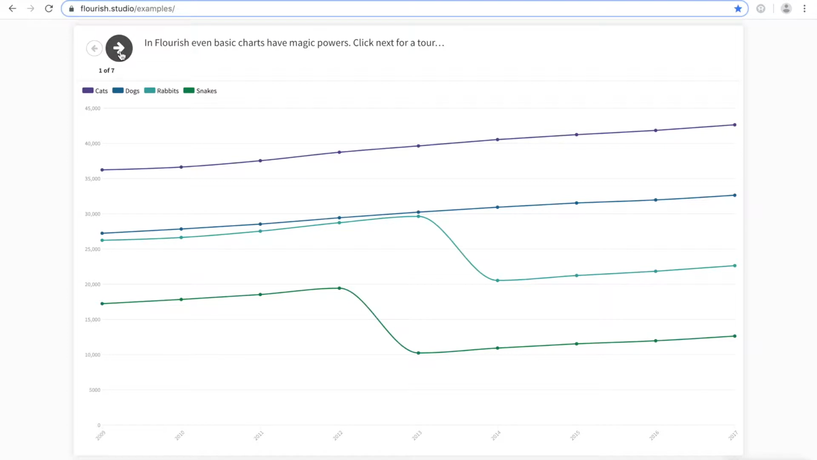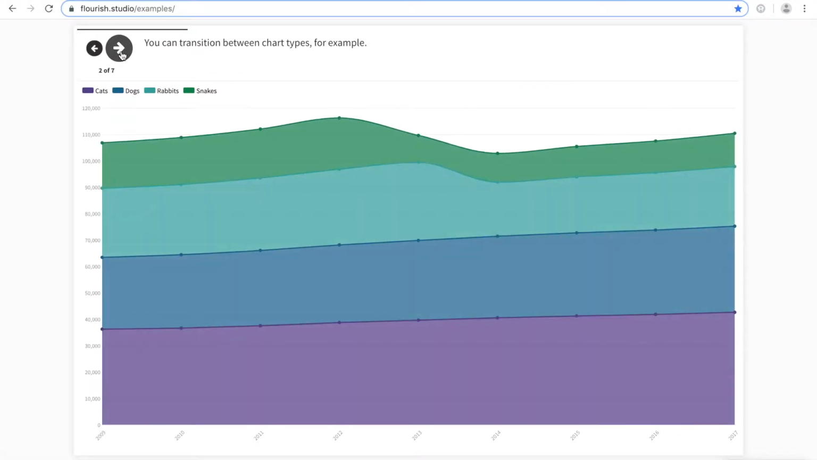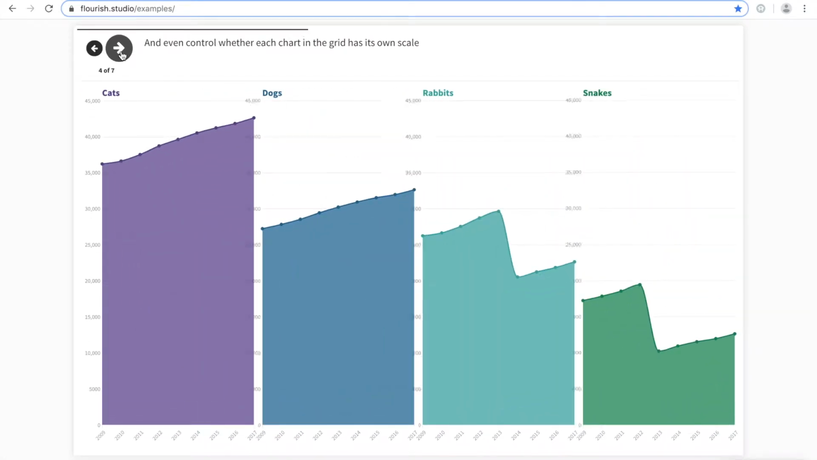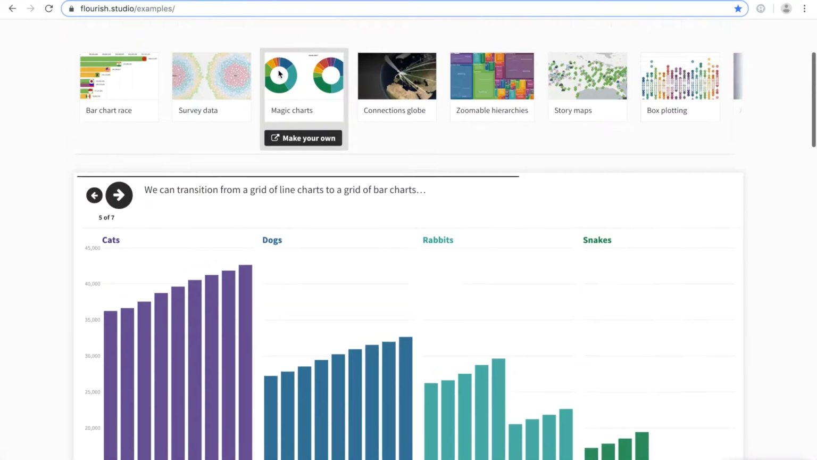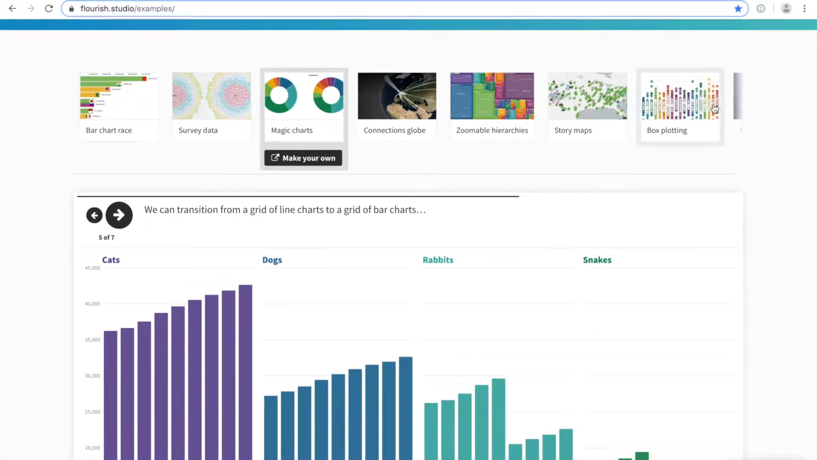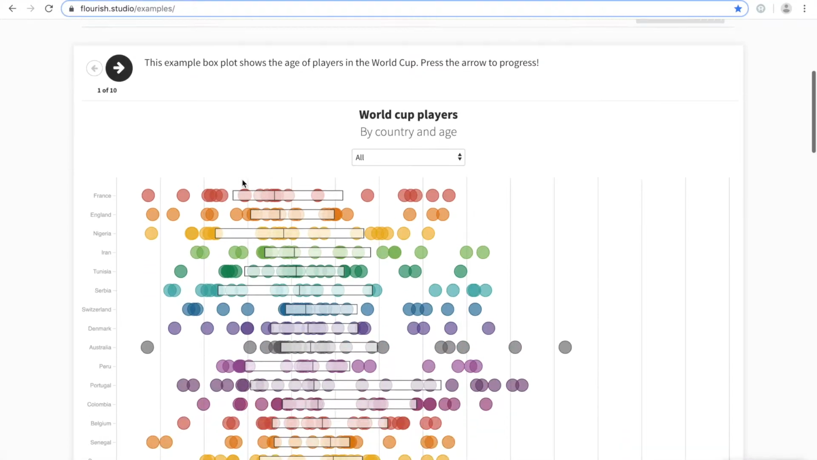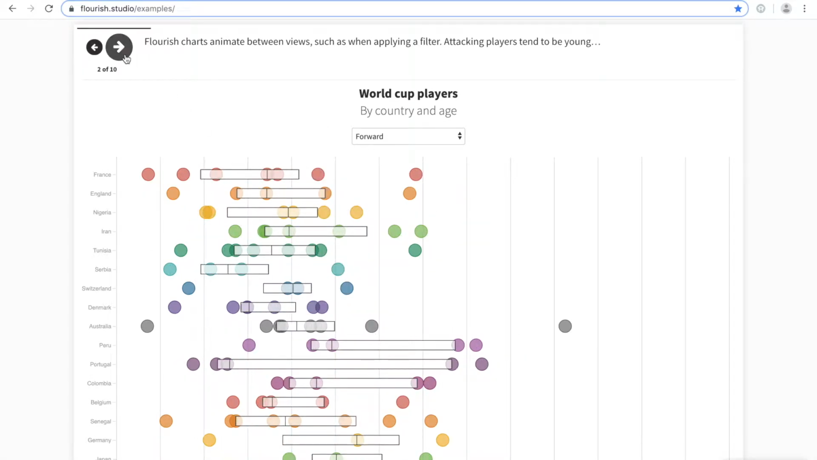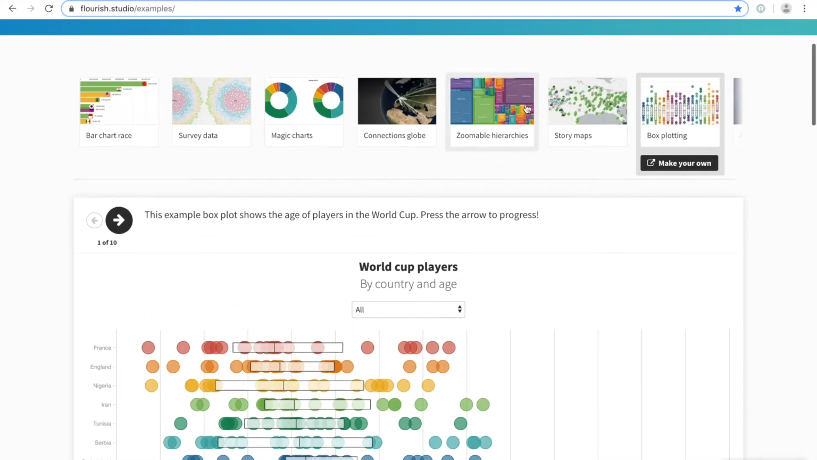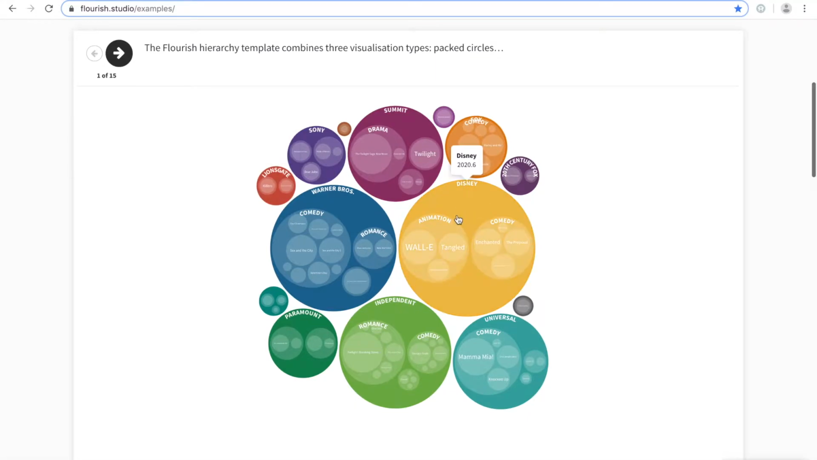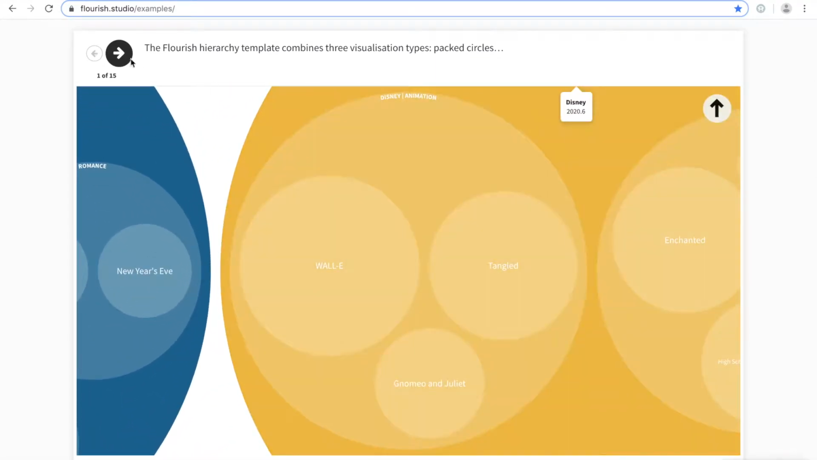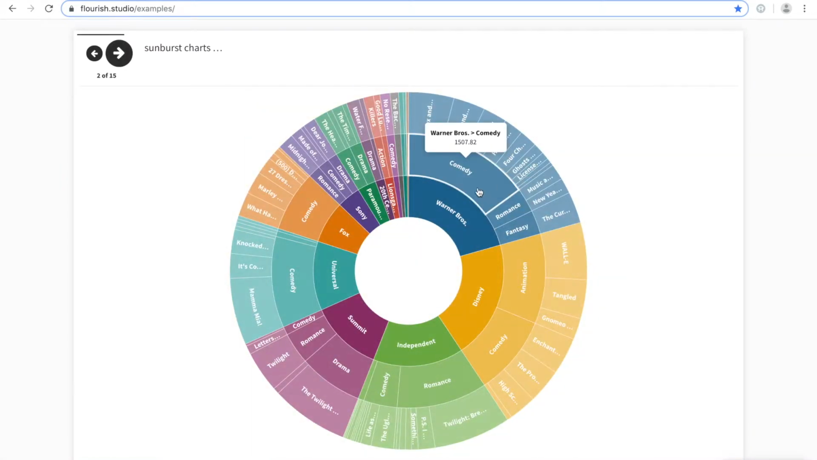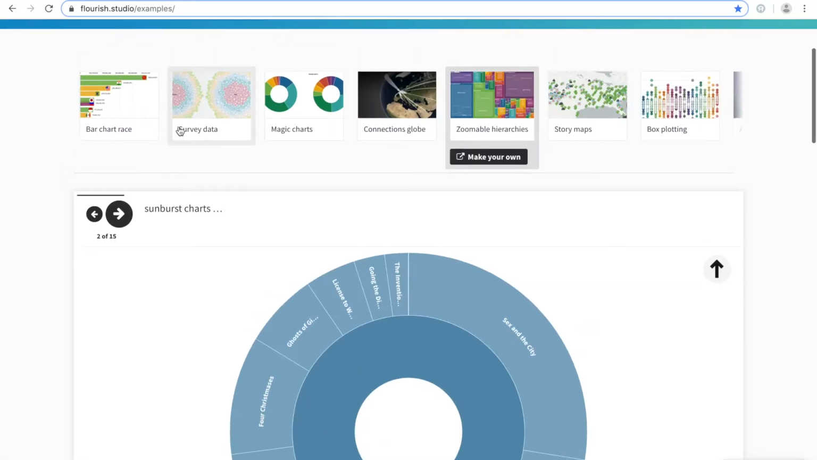So here's an example of a simple line chart, but this being Flourish, it can animate to a stacked area chart, or to a grid of charts, or to a bar chart. There are also much richer visualization types in Flourish. So just to give one example, here's an animated box plot. Here's a hierarchy plot where you can click to zoom in and focus on different aspects of the data, or change to a different view, such as a radial partition chart.